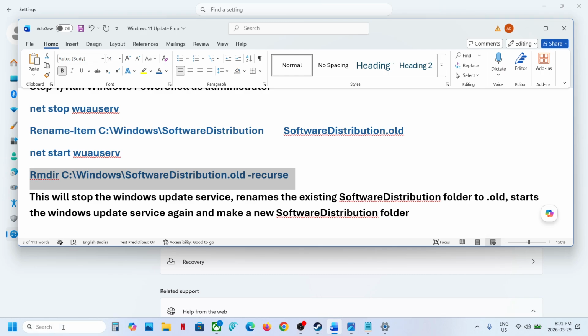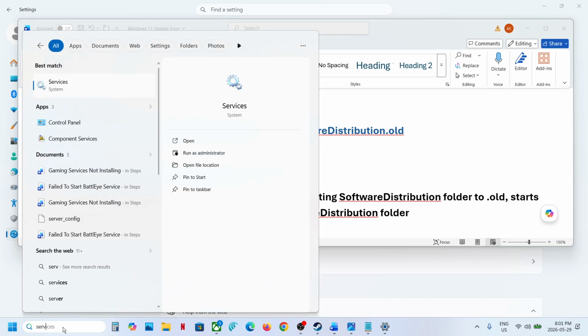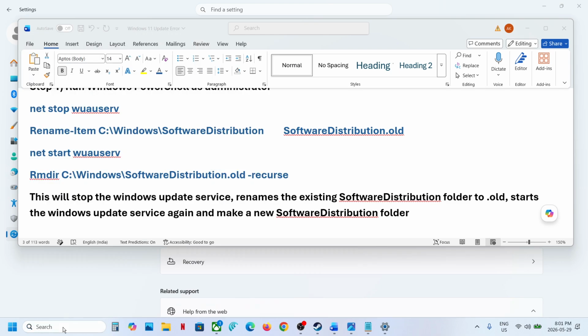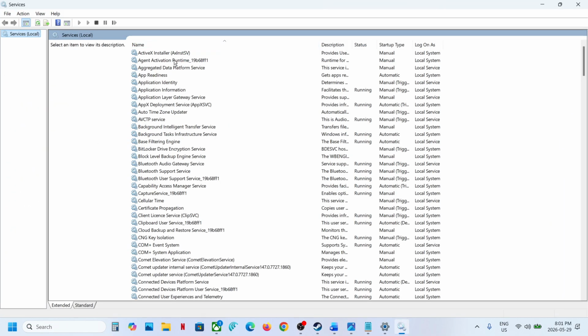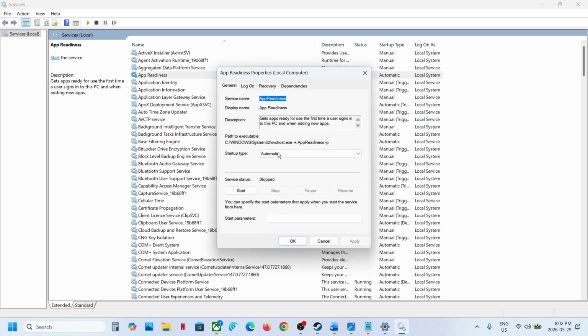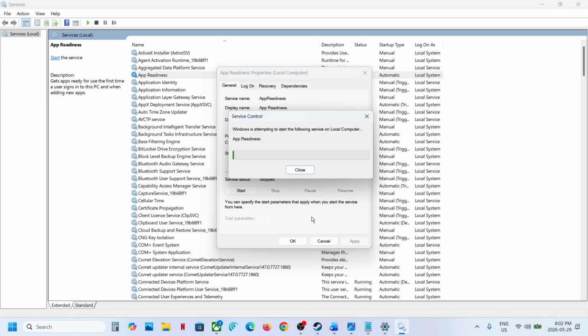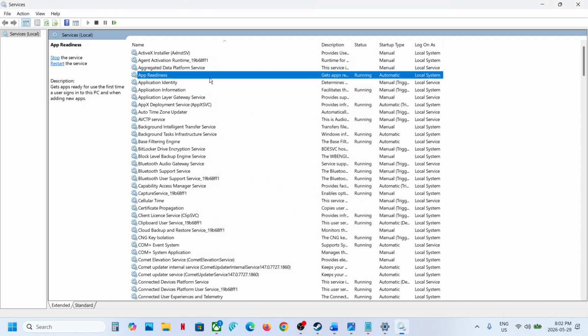Still not working, type in services in the Windows search box. Click on services, find app readiness, make a double click on app readiness, set this to automatic, click on apply, click on start if highlighted, click on OK. Make a right click on app readiness, click on restart.